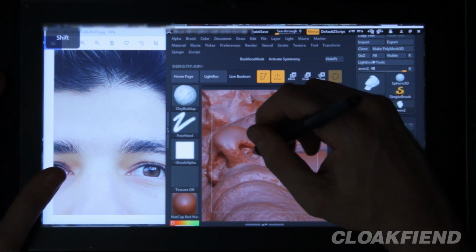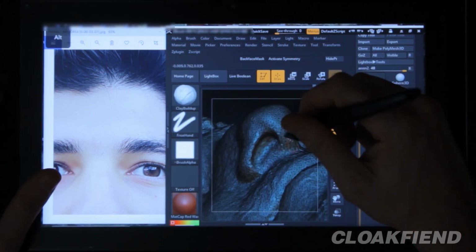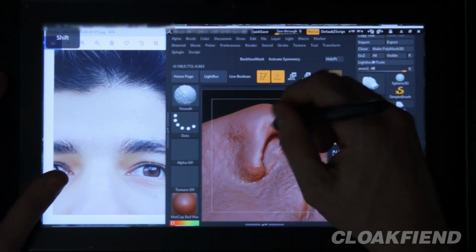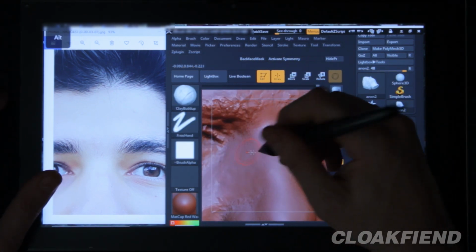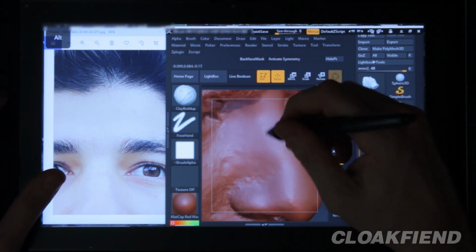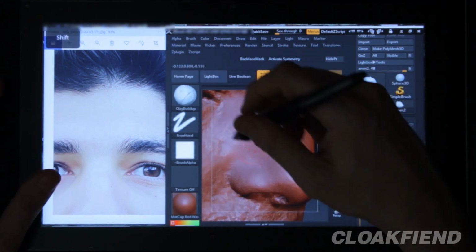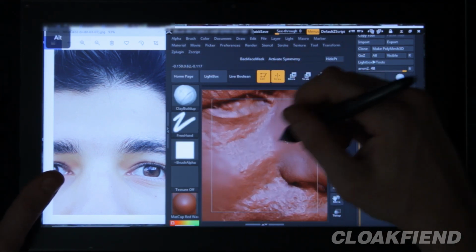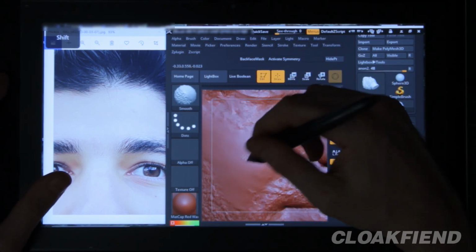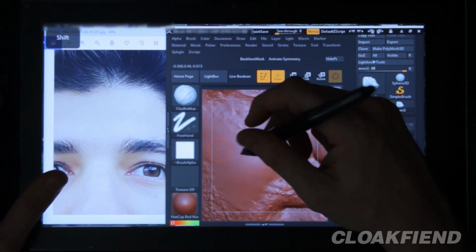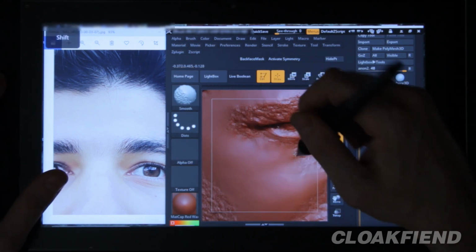I probably have to dynamesh it. I don't have that many polys under the nose, but whatever, let's just carry on smoothing it all. We're probably going to do some Dam Standard, get some creases going back in that nose bit. So here, just simple, let go, push it down, let go, push it down, let go, push it down.